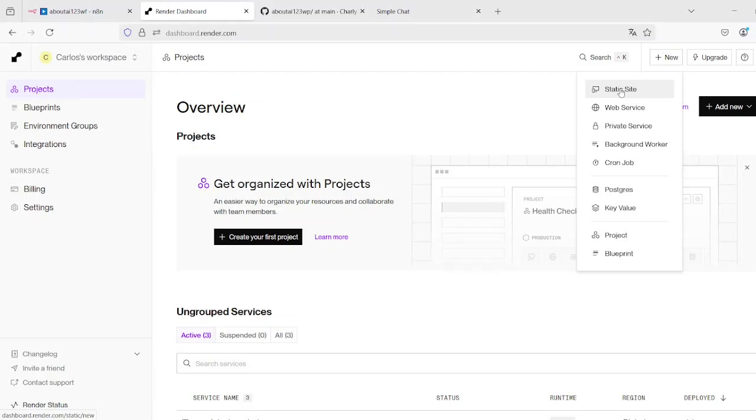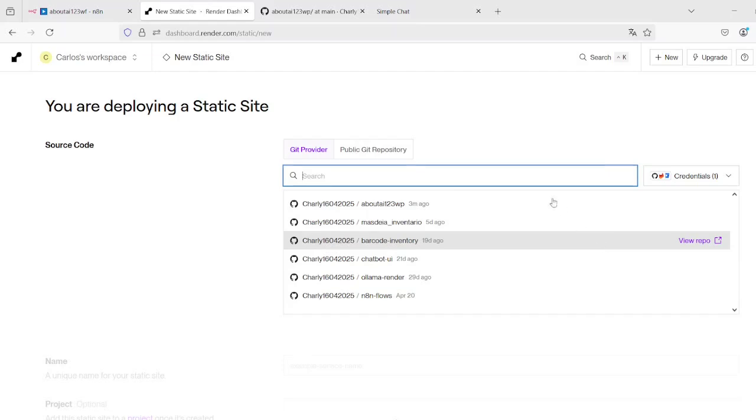Click in a static site. We are being redirected to this section where we can see all the repositories that we have in GitHub. Click in the first option. This is the repository that we just created. The name that I said was AI123 WP.